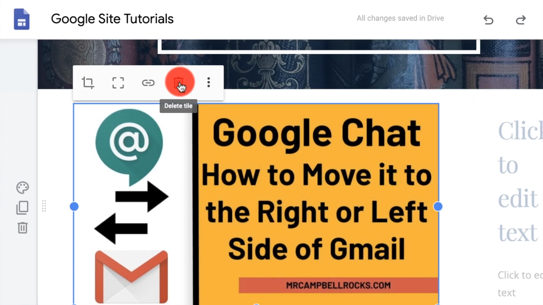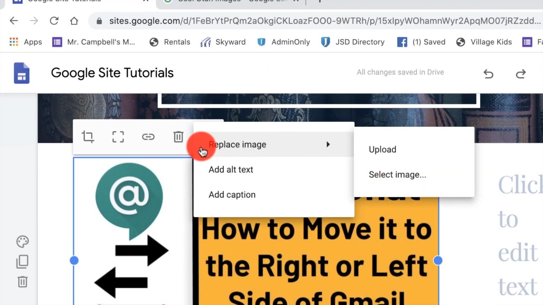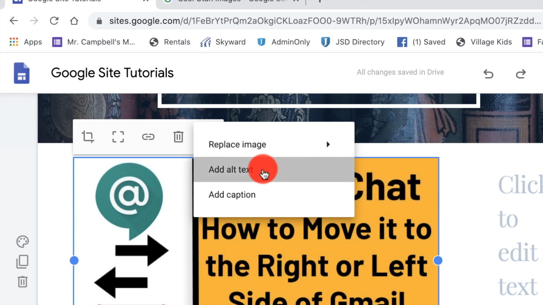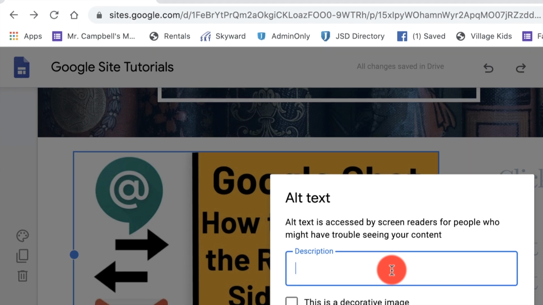The other thing is you can delete the tile or the image. When we click on these three dots, we have a couple of different options. We can replace the image with an upload or select an image. We can add alt text. The alt text gives us the ability to rename the image something else if it's being searched.